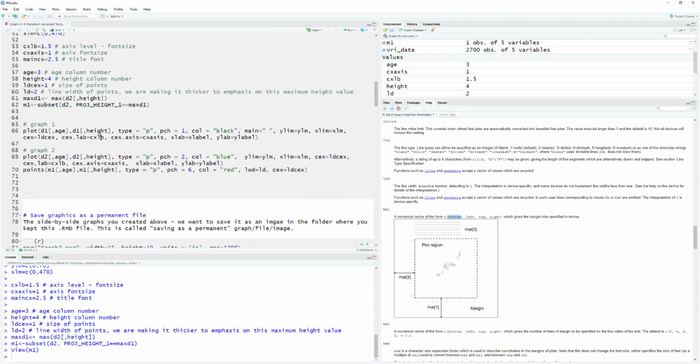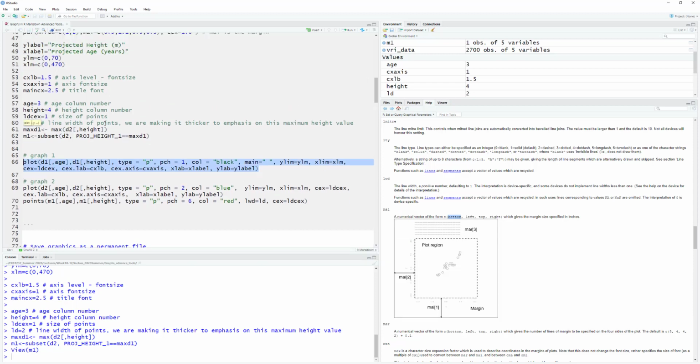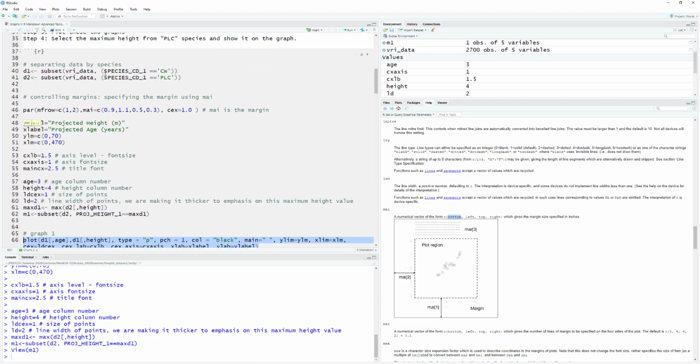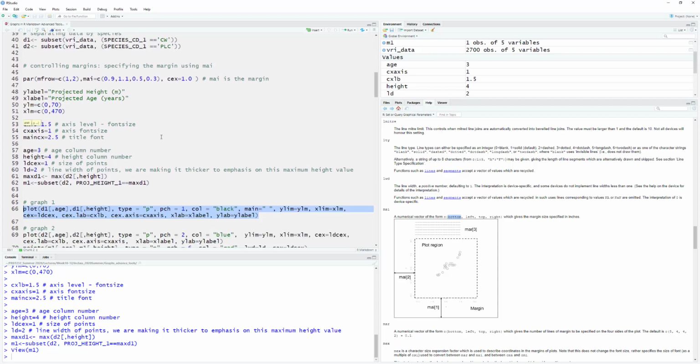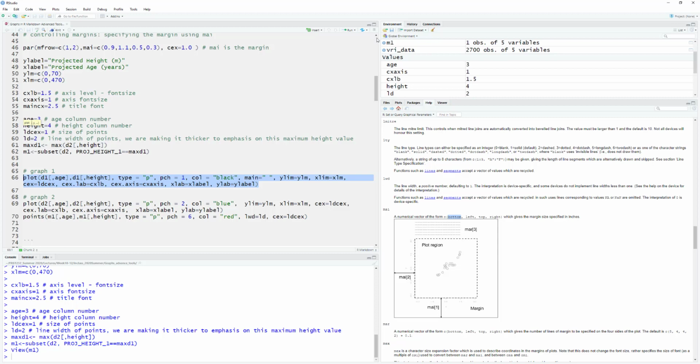So in the first graph, we are going to add the data from D1 where the species is CW. So you can say I plotted it. And then the second one is data 2, but again I'm also going to show the maximum height in data 2. So that means I'm going to create a side-by-side graph. Let's run them.